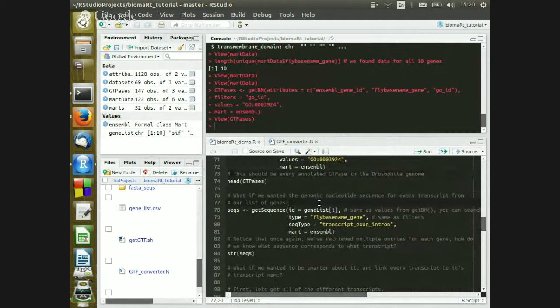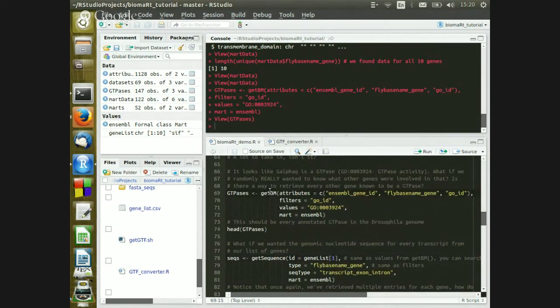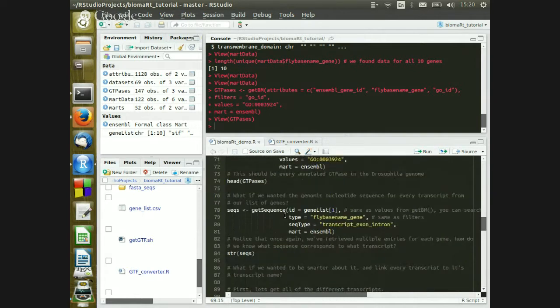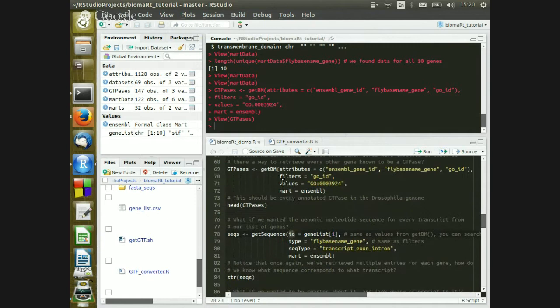Now, what if we wanted to get nucleotide sequences? Currently all we've been searching for is information about a gene. What if we wanted the gene itself? In this case, we're going to get transcripts that include both the exons and introns. There's this getSequence function. It works pretty much the same way as this getBM function. The only real difference is that instead of values, you use ID.